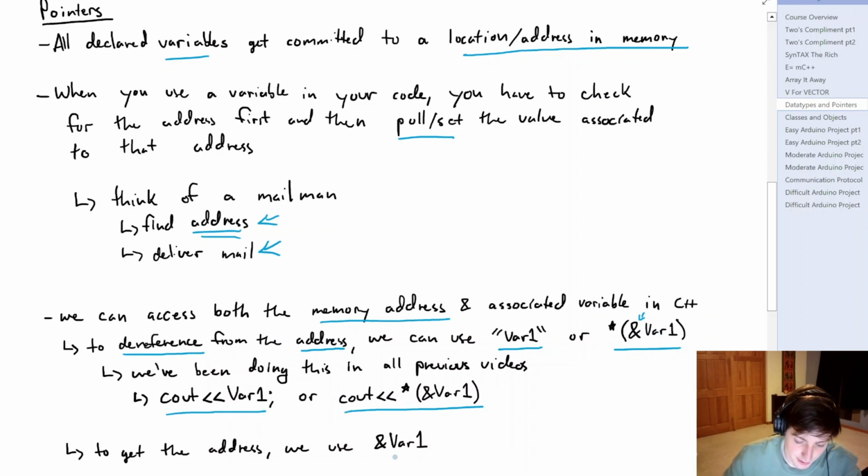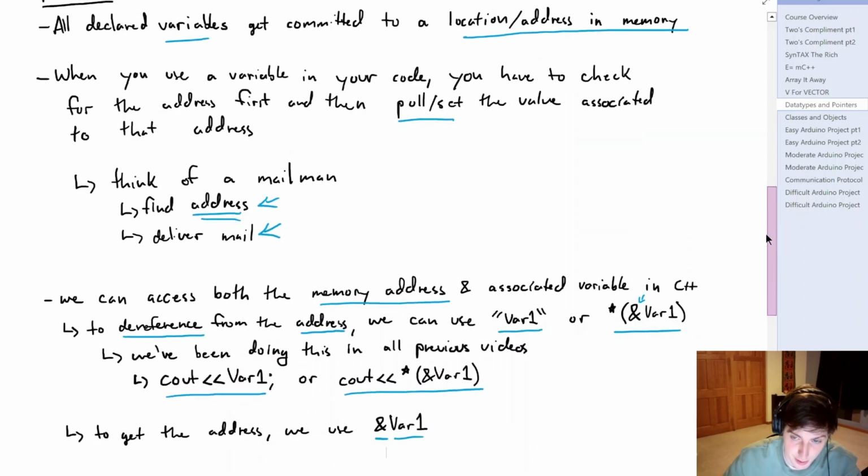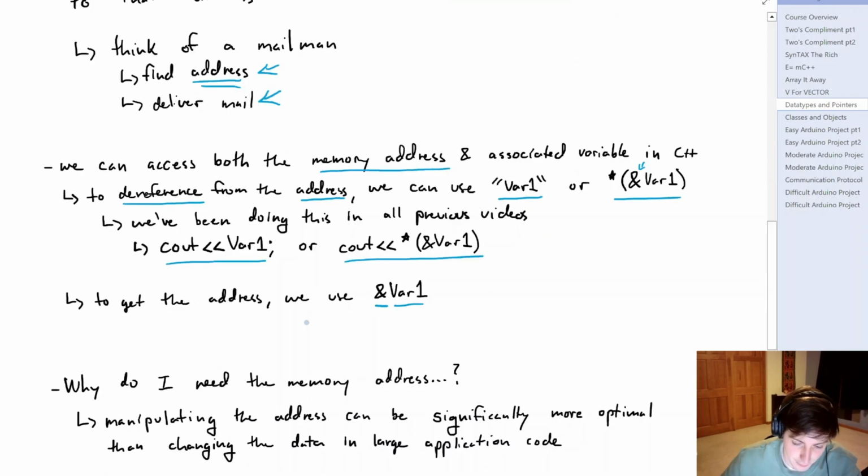But to actually get the address, we just use this ampersand and then variable 1. Now maybe you're asking, why do I even need to know the address? Why is it not good enough just to know the variable? And for what we've done so far, this is a valid question. But manipulating the address can be significantly more optimal or better than changing the data that's associated with that address.